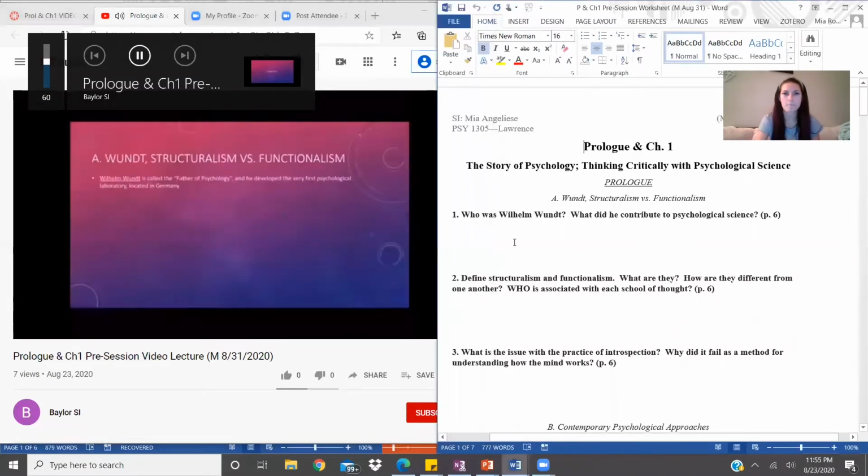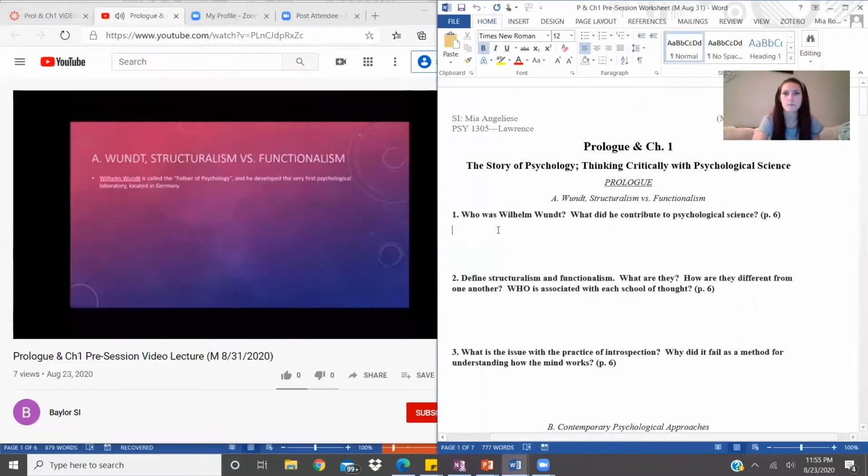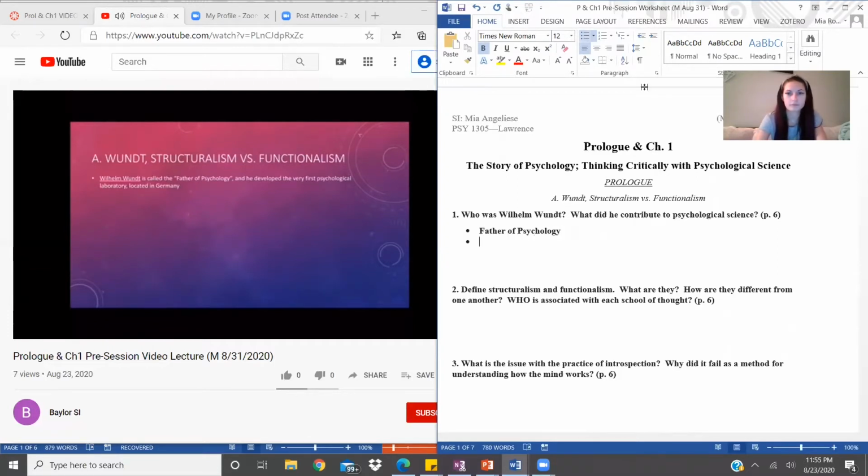So the very first thing that we talk about in Intro Psych is Wilhelm Wundt, and he was a psychologist from Germany, and there's exactly two things that you need to know about him. Number one, you need to know that he was called the father of psychology, and the reason for that is because, this is the second thing you need to know, that he developed the very first psychological laboratory in all of psychological science.